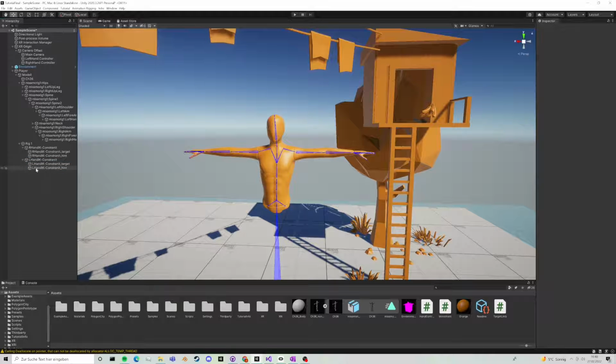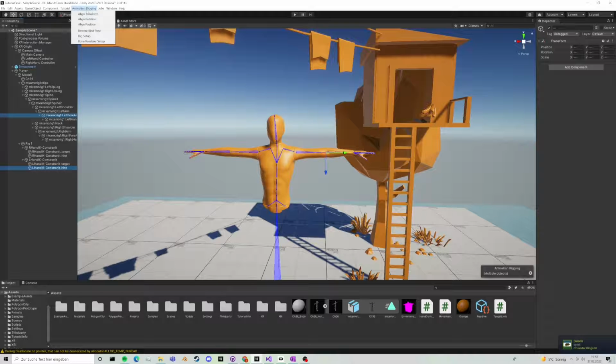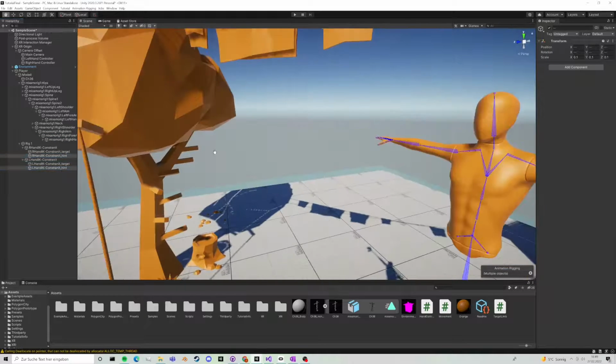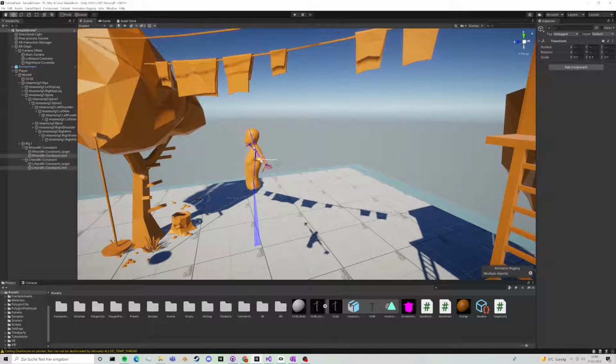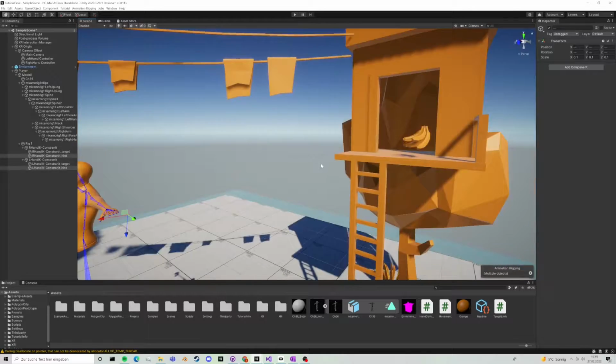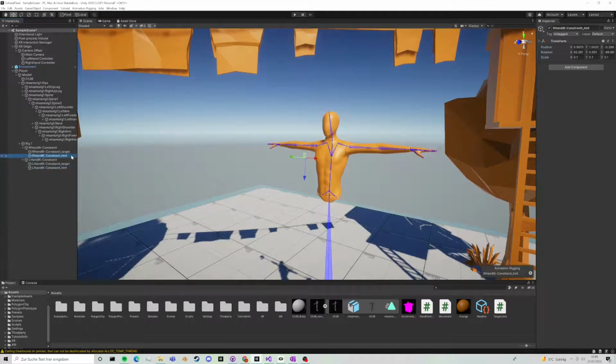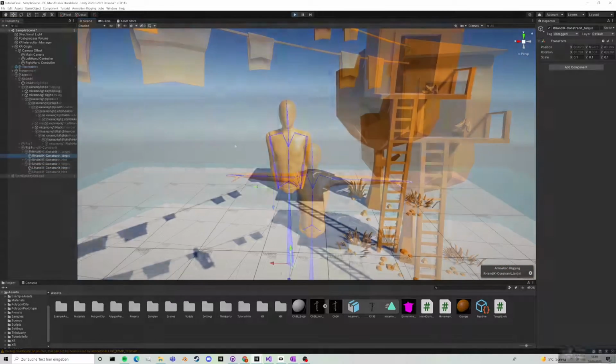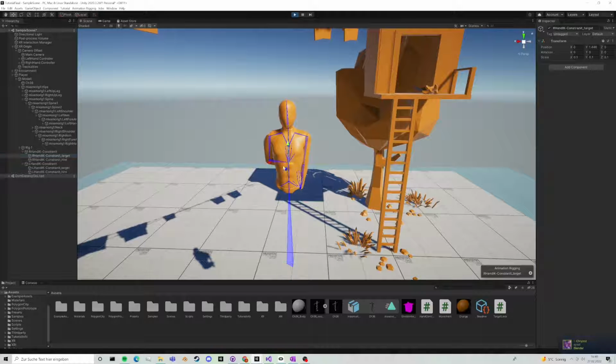Select the left hand's IK constraint hint and the left forearm of the model. Then click Align Transform in the Animation Rigging tab and repeat that for the right hand. Select both hints and offset them a little bit like shown in the video. If you hit play now, you can see that the arms are trying to reach the IK constraint's target.